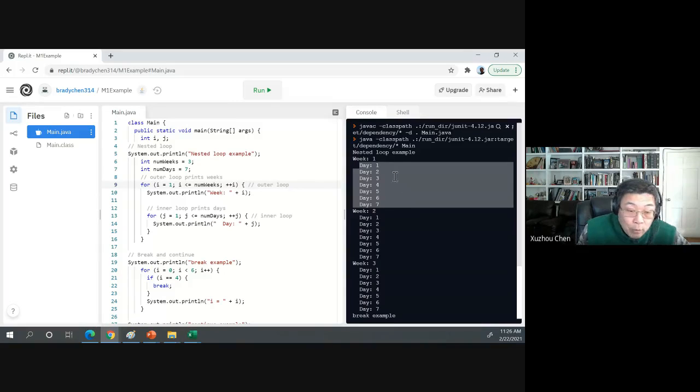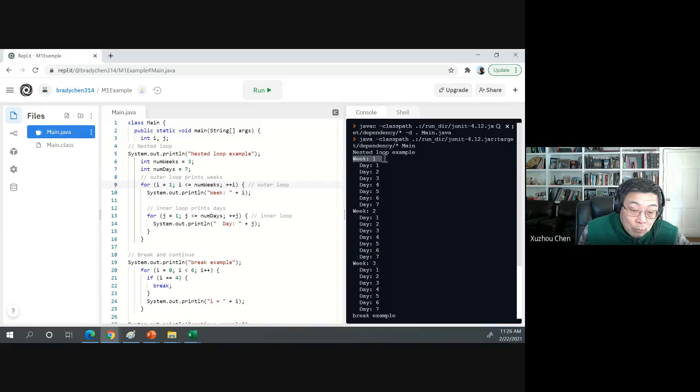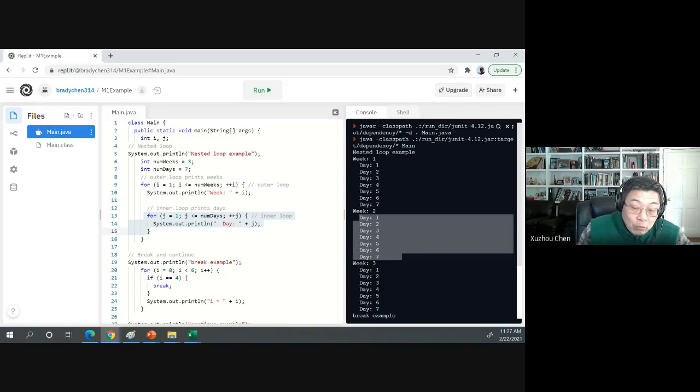So the outer loop is actually much less frequent than the inner loop, right? Because when I print one outer loop, when i equals 1, I can actually jump from j equals 1 to 7. Okay. And then once I finish this, I'm going to jump back to check the outer loop. And now i equals 2, and for i equals 2, I'm going to run the complete loop for j. So I'm going to run another 7 days. That's why it gave you a list: Week 1, day 1 to day 7. Week 2, day 1 to day 7.